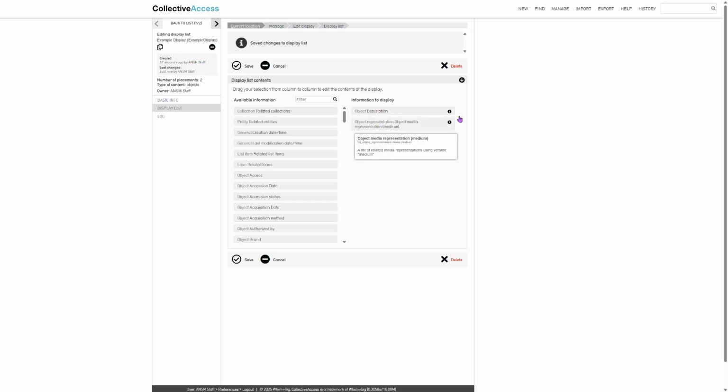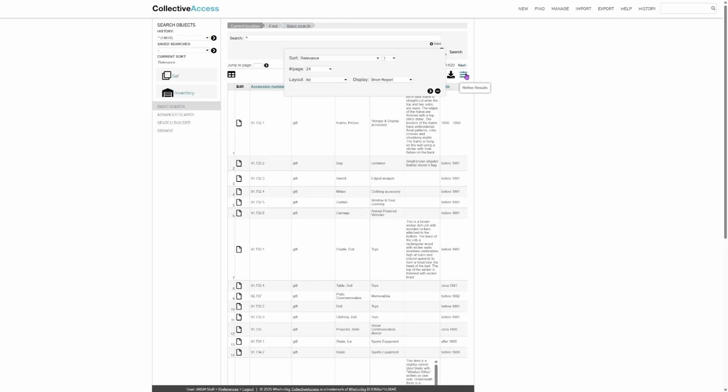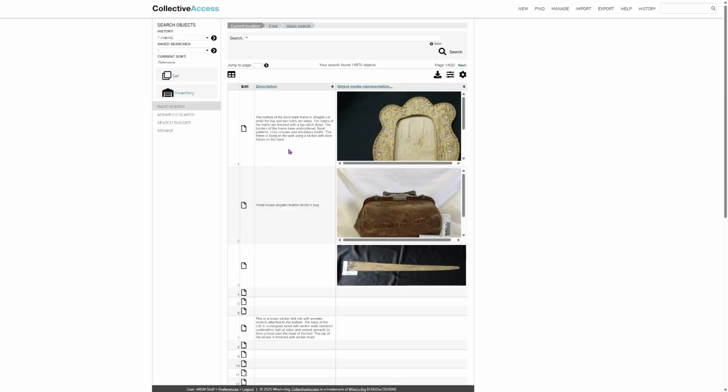To see this new display at work, I'm going to go to Find, Objects, Basic Search, and change my display option to my display. Click the arrow, and there you have it. I have my description and media representation only.